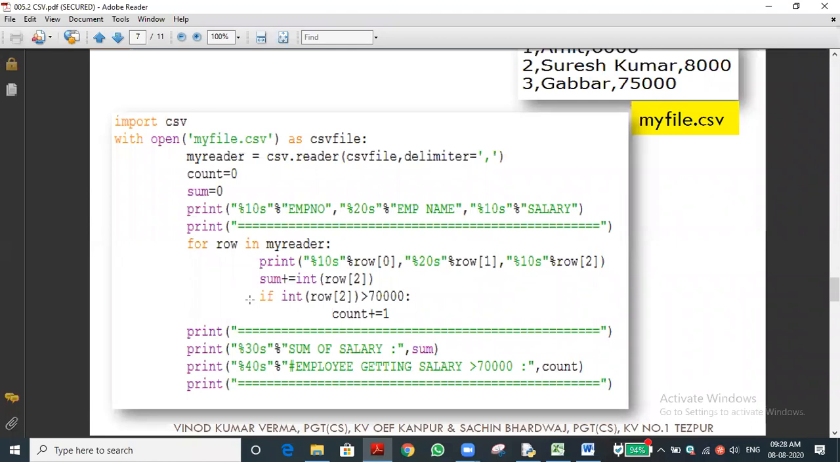Very good. Those who are getting more than 70,000, or whatever condition. Here in this case, we are giving those who are getting more than 70,000. That number will be added. The count variable is incremented by 1.